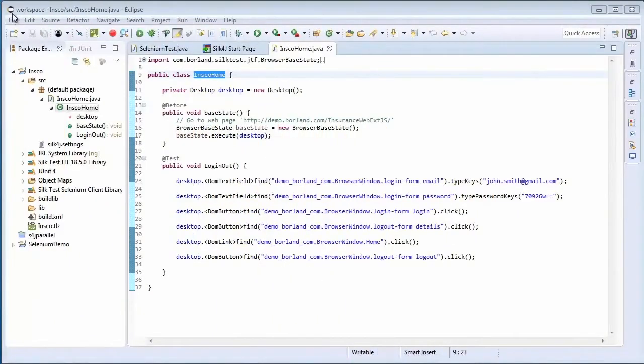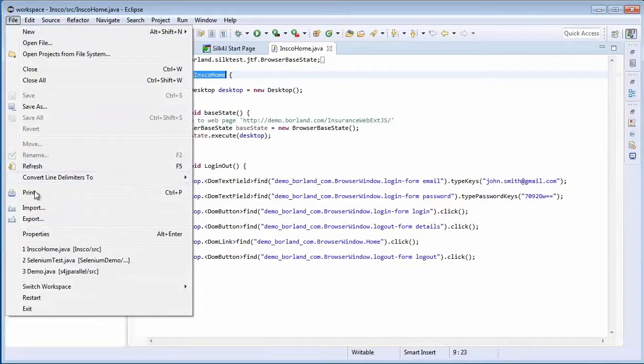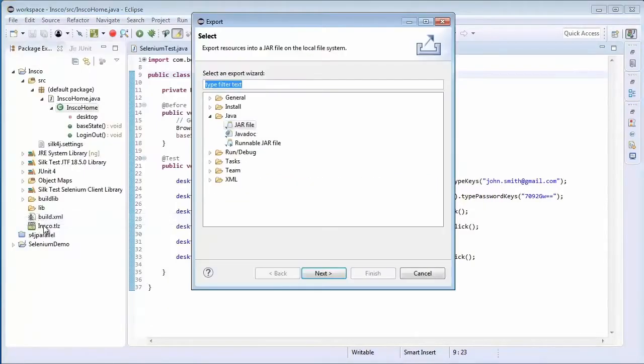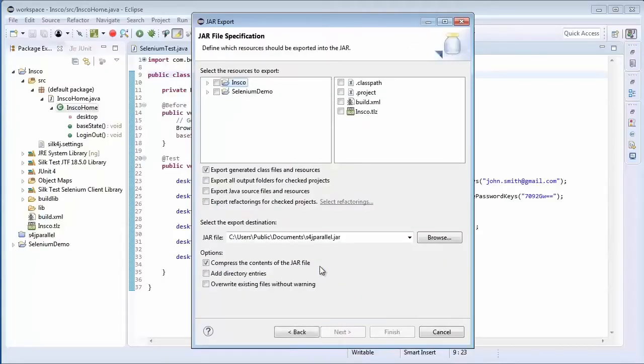With Eclipse open and the Silk4J project selected, navigate to File, Export. With the Export dialog open, select JAR file under the Java folder and click Next. Ensure that the project to be exported is selected and that the options Export generated class files and resources and Export Java source files and resources are checked.